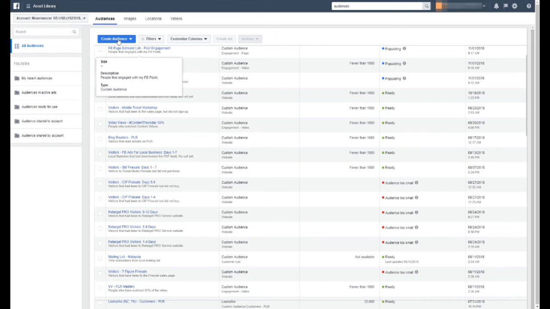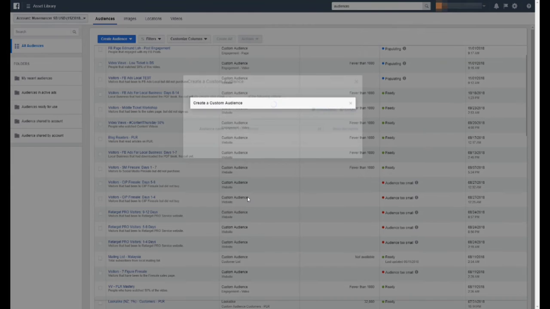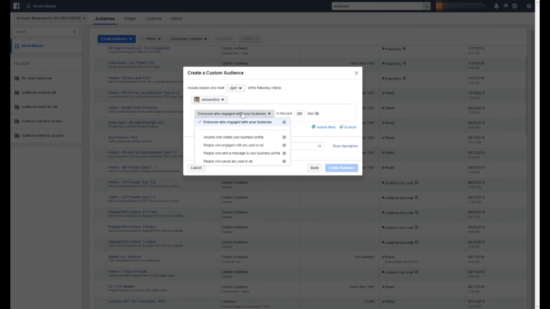You can create as many types of audience as you want and target them. Now let's just create one more for completion's sake. Create audience, custom audience, let's go to engagement. And you can do the same for your Instagram business as well, if you have a profile attached to it. So I have one here going on.